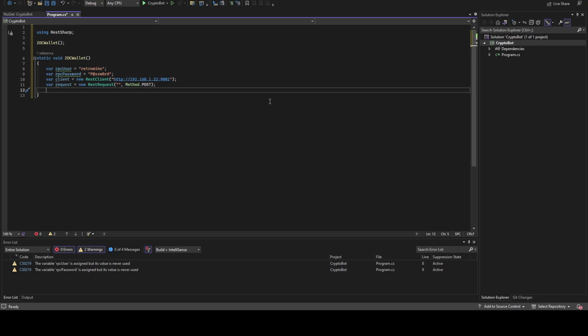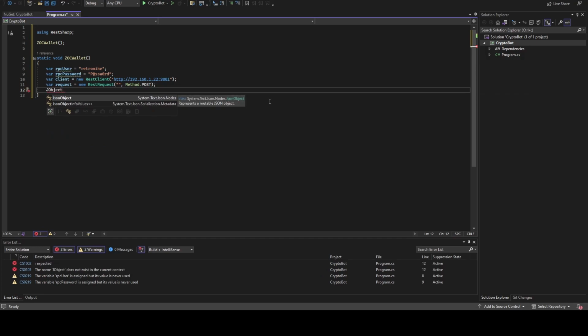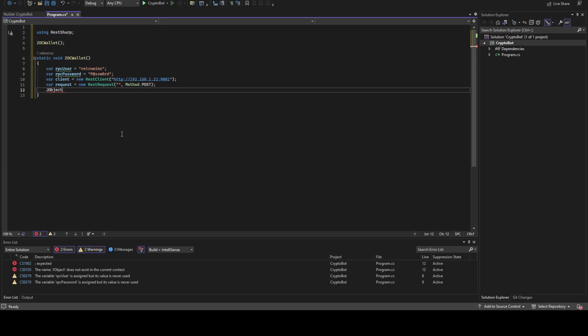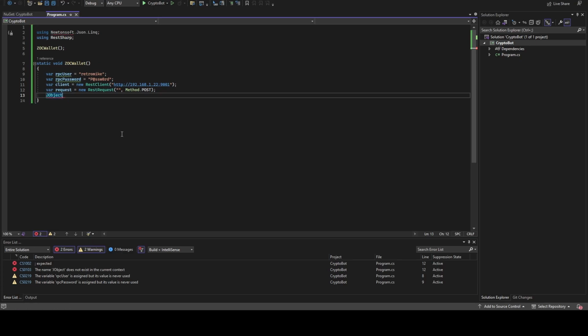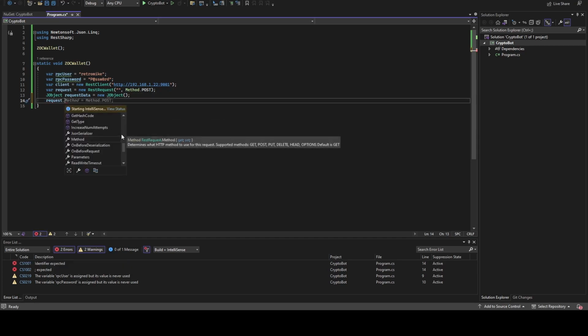To do that, we actually need to import another library. We're going to use JObject. You just type JObject and then do a control dot. Here you can install the Newtonsoft JSON package directly from the code editor. And we're going to call this request data. And within here, we're going to create 3 JProperties.